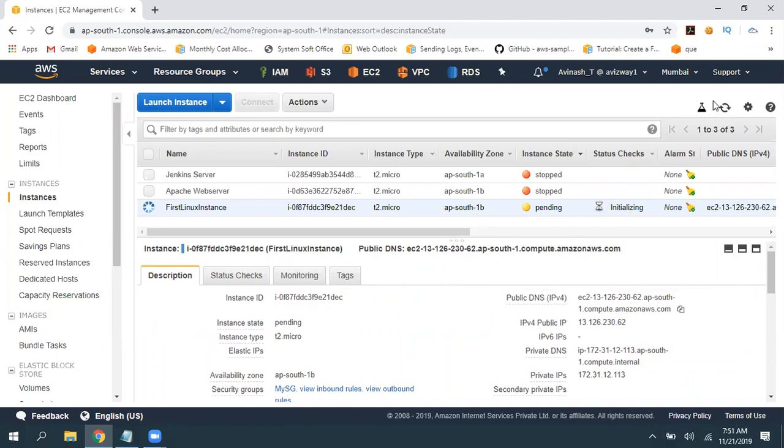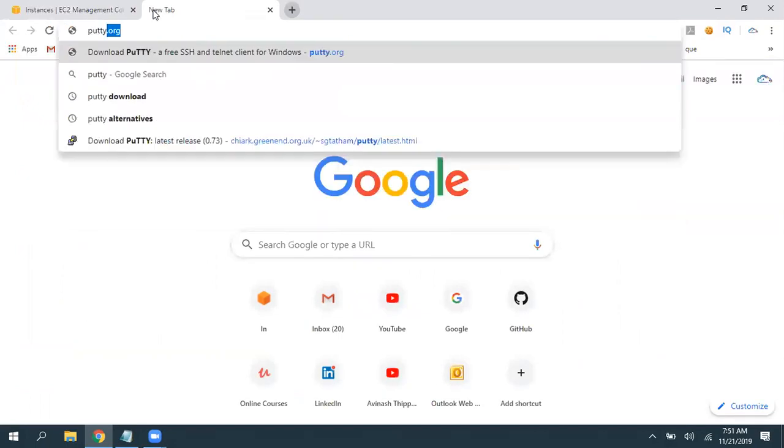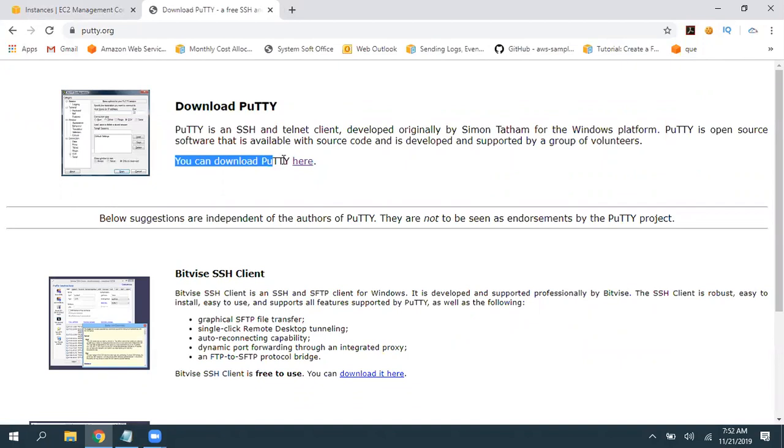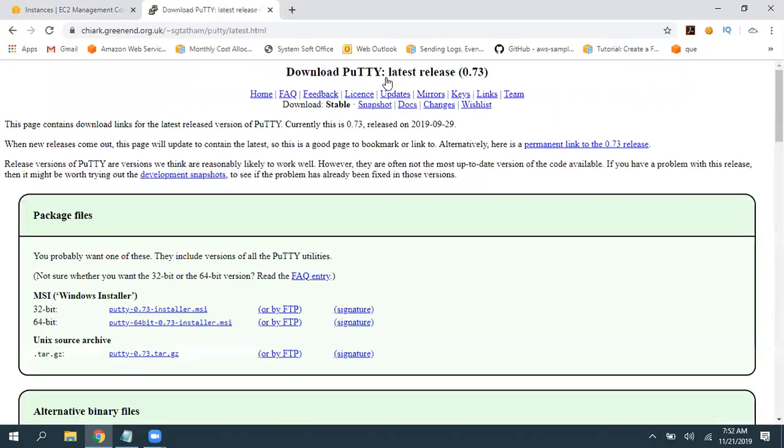Okay, so it is in pending state. All right, it is in running state now. Okay, let's get connected to this instance. The first option is, we are going to look at PuTTY. So navigate to putty.org. Here you have an option to download PuTTY. Click on this link, then it will take you to this page.